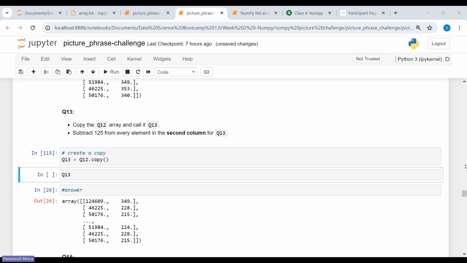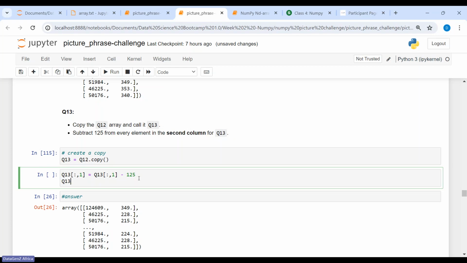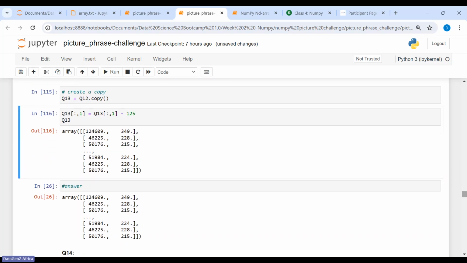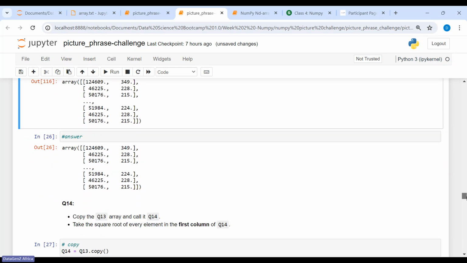Let me do that quickly. Every element in the second row of Q13, we have to subtract, let me just put this, minus 125, and that gives us this. We are subtracting 125 from every element in the second row of Q13. I hope you are still following me. I know some persons are struggling to keep up, but don't worry. When you look through the recording and follow through some of the explanations, you'll get the way to go about it.